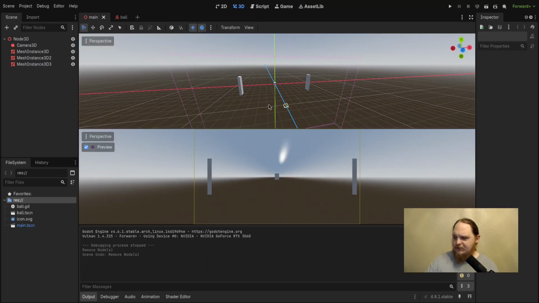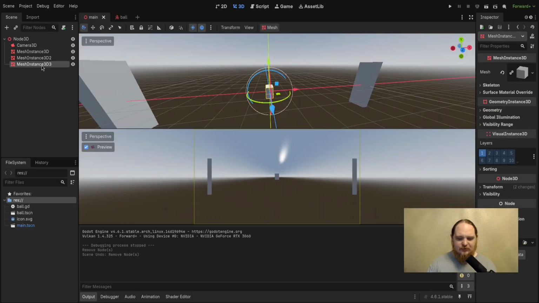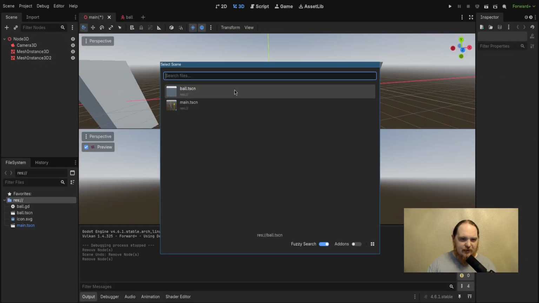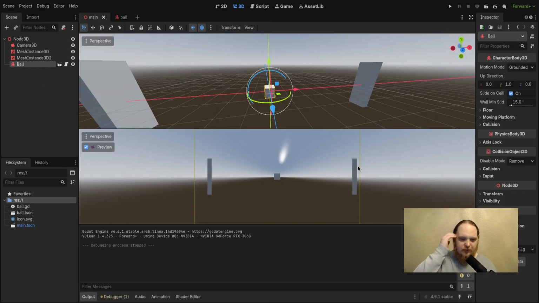All right, got this kind of a weird technical problem there where it's converting my ball back into a mesh instance 3D. So we're just going to delete this. And then we're going to add a ball. And then that should work. Okay, so we see the ball moving and we're happy with that.